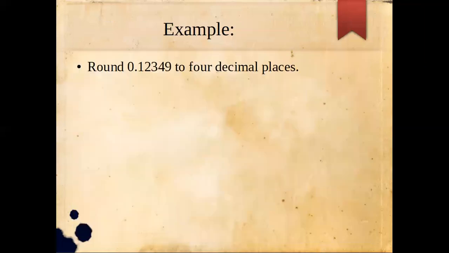So here's an example. Round 0.12349 to 4 decimal places. You can pause the video now if you want to give it a go, but if not, I'll go through it in a second.